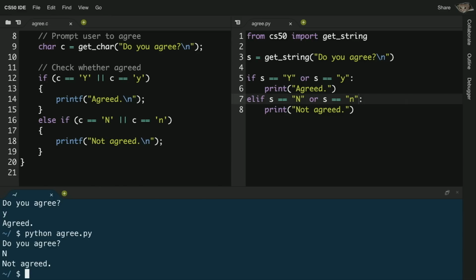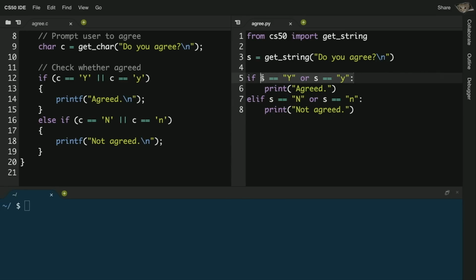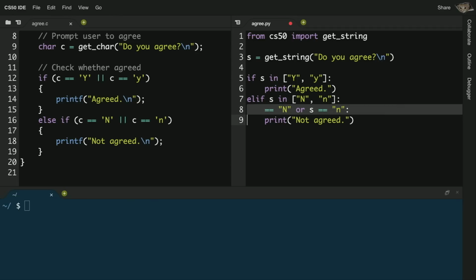So I'm checking in a couple of ways. But there's other ways you can do this, right? We've seen a hint of other features here. This gets a little verbose. I could actually say something like this. If s is in the following list of possible values, I could ask the question like this instead. And I could do the same down here. If s in capital N and lowercase n, I could similarly now determine that the user has not agreed.